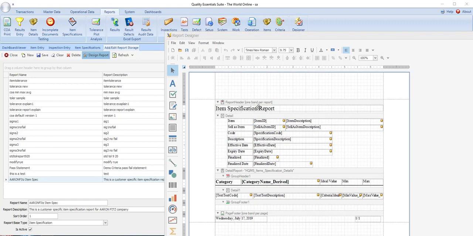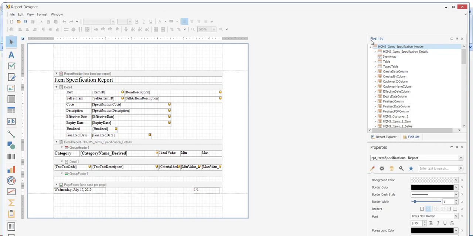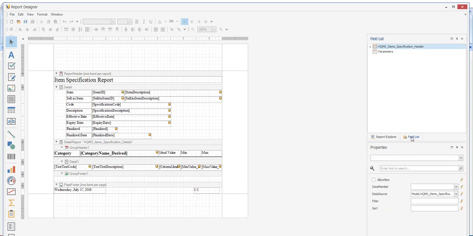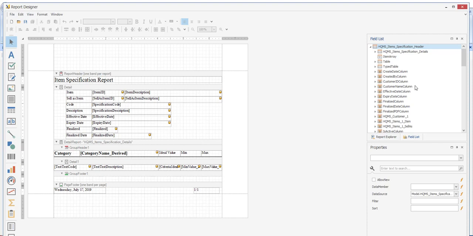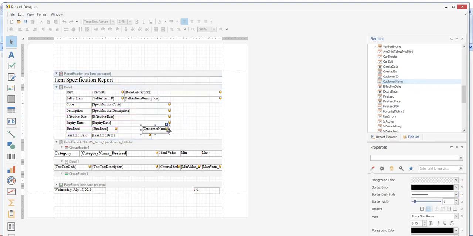So now that the item specification report is open, what I want to do is, oh, you can't see that, just a second. My apologies. So what I want to do is, in this field list over here, here are all of the different fields that you can add to the report. So what I want to do is add the customer name to the report. So how about just like right there?